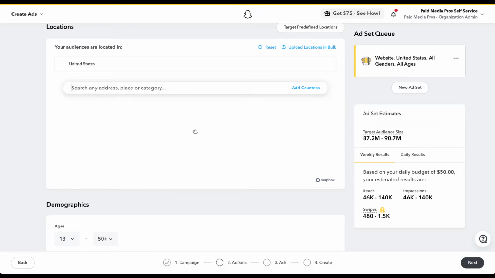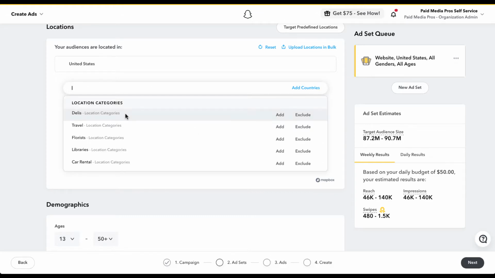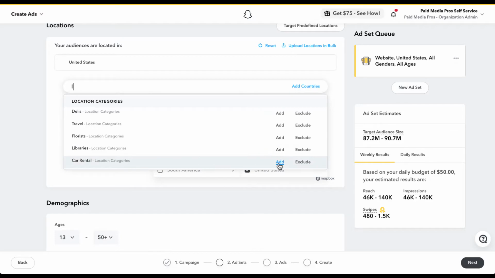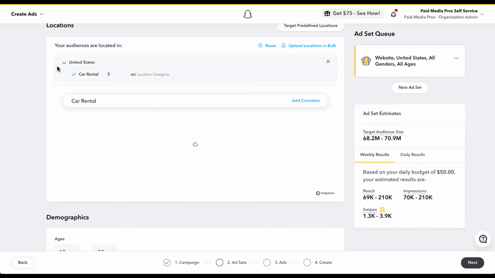We could also type in a different letter. Let's go with L. So it looks up delis, travel, florists, car rental, and you can add or exclude these. Let's say that if you wanted to target all of the car rental places in a certain area, you can do that. So let's go ahead and add car rentals. And now it's going to show up and look like this. So within the United States, any car rental, and within 5 miles of that location category. Pretty cool, right? So now you can start to target people based on the type of location that they're in.